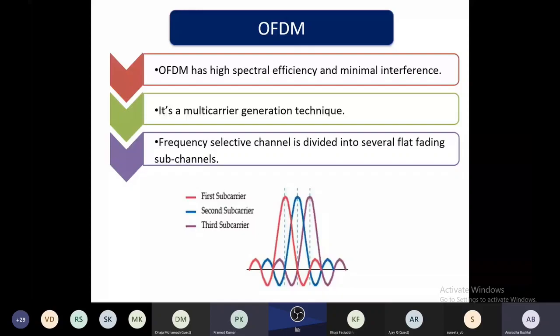So we can see, if we take this time slot, there is no other signal interfering with this. If you take this time, there's no other signal interfering with this. So there will be no signals overlapping each other, and no intersymbol interference as such. Okay. So this is about orthogonal frequency division multiplexing.